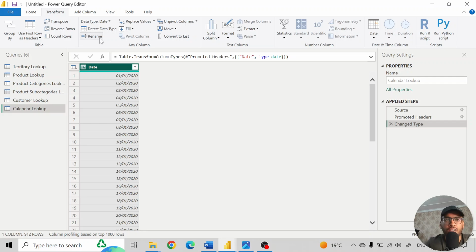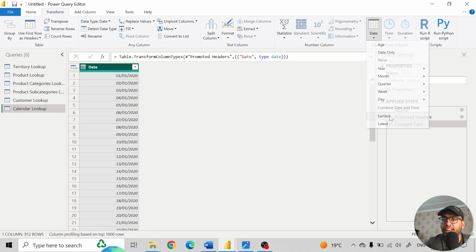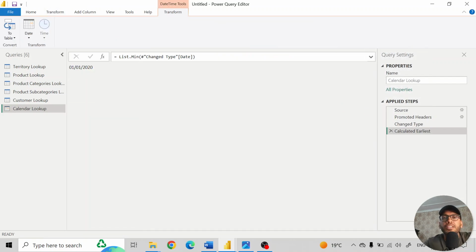So let's understand some of the things. I have selected this column. Click on this transform. Then from here, go to the date. Let's understand about the earliest. It will give me the earliest value that exists in this entire column. That is this value, that is 1st of January 2020.